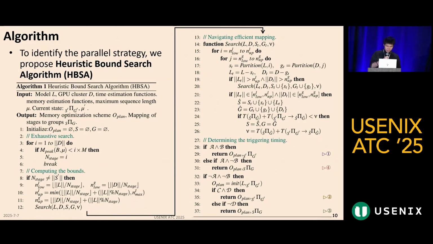The second is navigating efficient mapping. The search function uses these bounds to run a recursive search for efficient mappings of stages to device groups. Finally is determining triggering timing. Once an efficient mapping is identified, we use the conditions defined earlier to decide whether to trigger the LFIM.